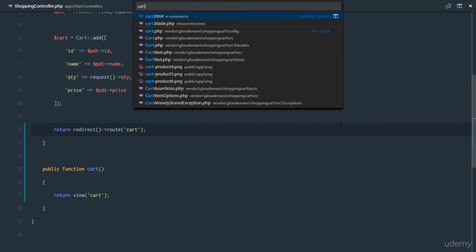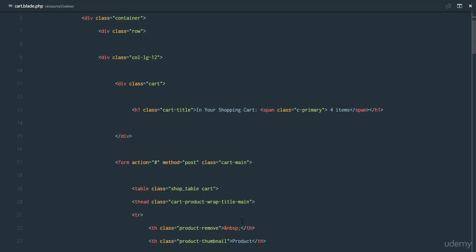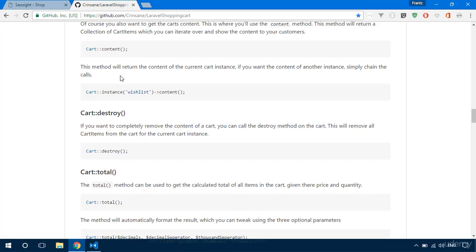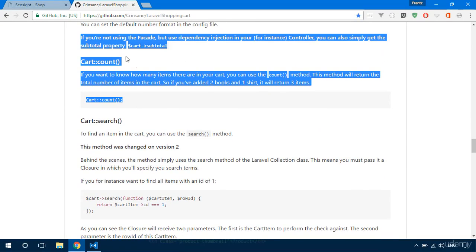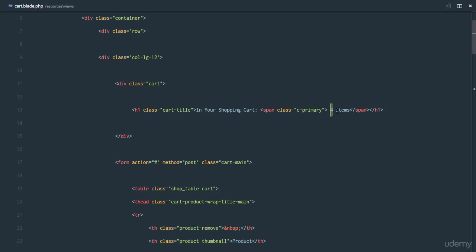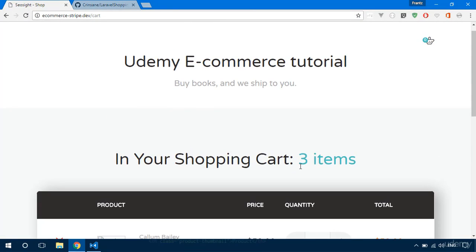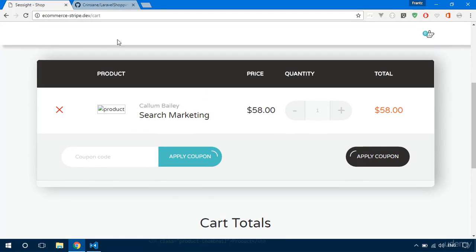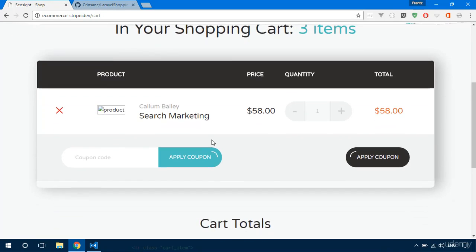Okay, so let's display the data that we have in our cart. We'll head over to our cart.blade.php, and since we have this template here, we're just going to edit it. First of all, we need to get the count of all the items in our cart. Remember, we're using this package, and you can look at all the methods available to you right here. This is a very simple method, cart count, just to get the number of items in the cart. So I'm going to echo out the cart count right there, obviously without the semicolon. If I refresh, okay, we have 3 items in our cart. Let's go ahead and see those items.